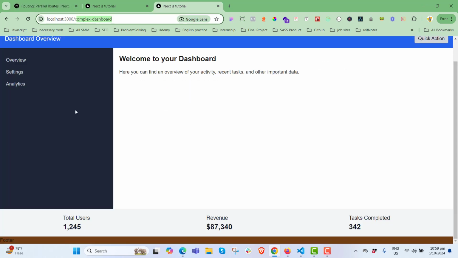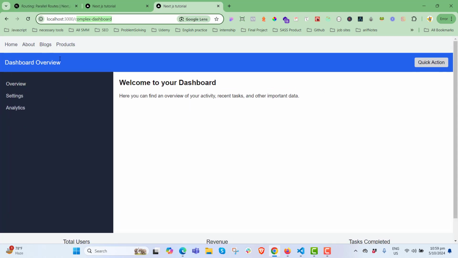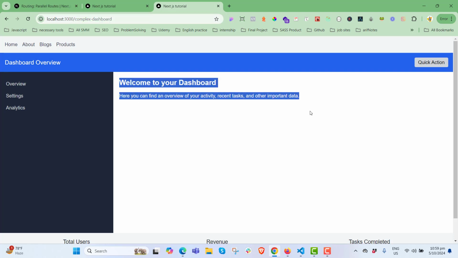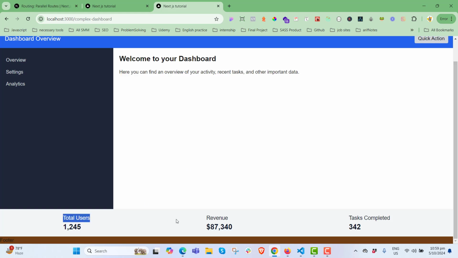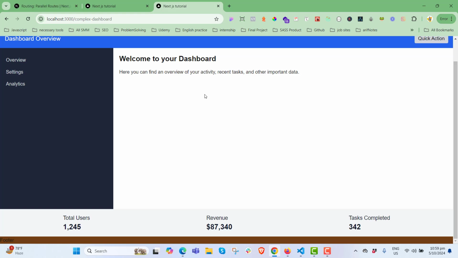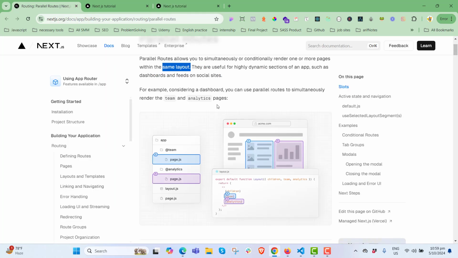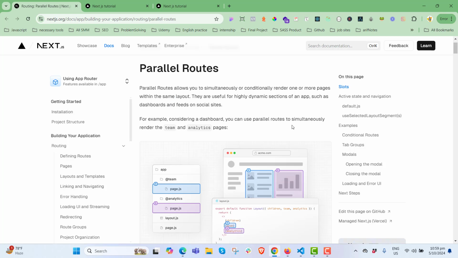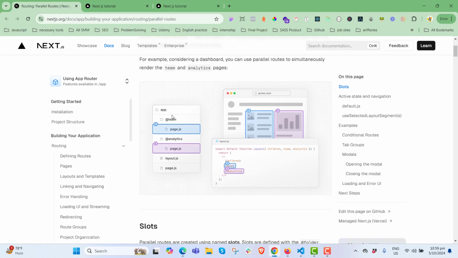So it's almost like a dashboard. You see, we need a sidebar, we need a header section, we need a middle portion, and in the lower section we need to show something, we need more sections. So this is the complex layout. In the dashboard, mainly these things are used. For example, consider a dashboard. You can use parallel routes to simultaneously render the team and analytics.